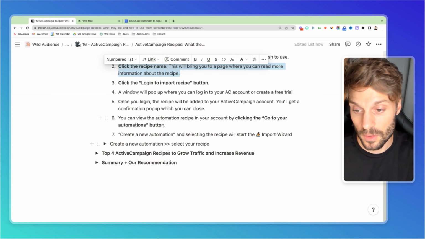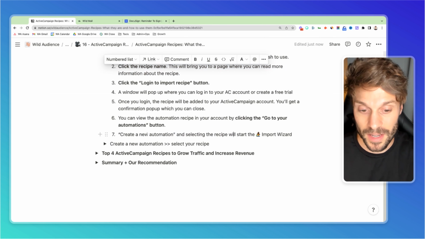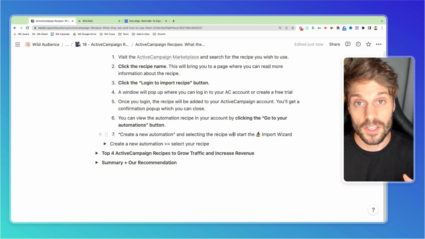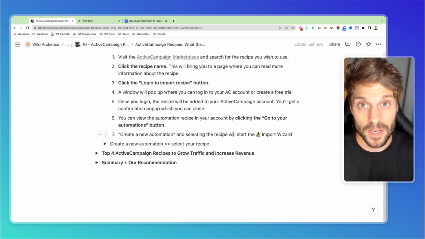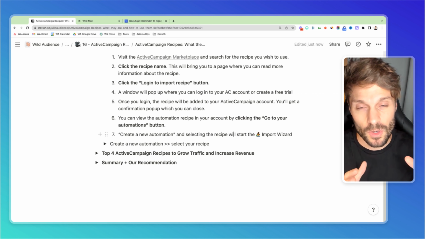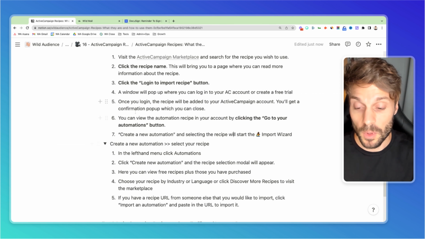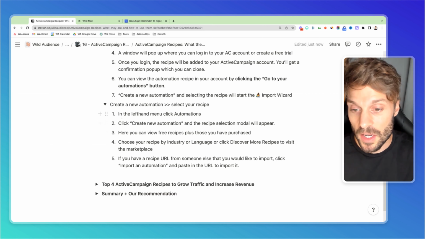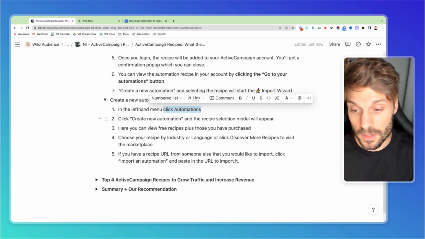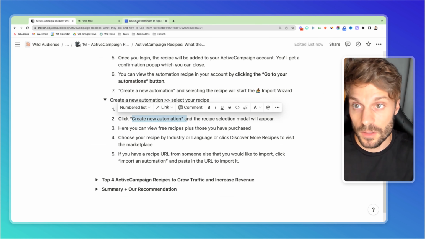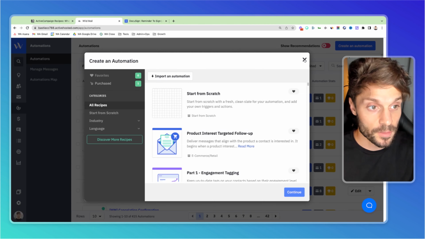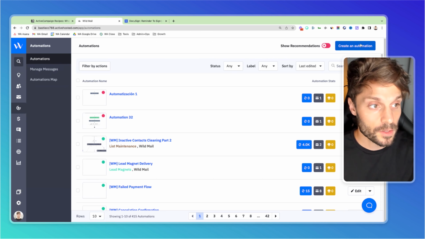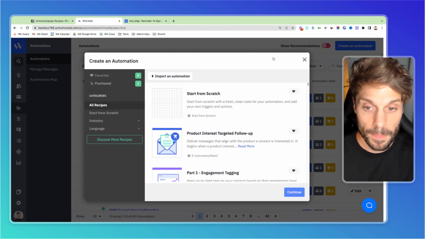Now, when we create an automation and select the recipe, it's going to start the import wizard. And this is actually the second way that you can get to recipes in ActiveCampaign without visiting the marketplace. So I'll break that down for you now. If we want to create a new automation and then select a recipe from the automation tab, we're going to go to Automations first and click Create New Automation. So if I jump in here, again, Automations in the left-hand menu, create an automation.